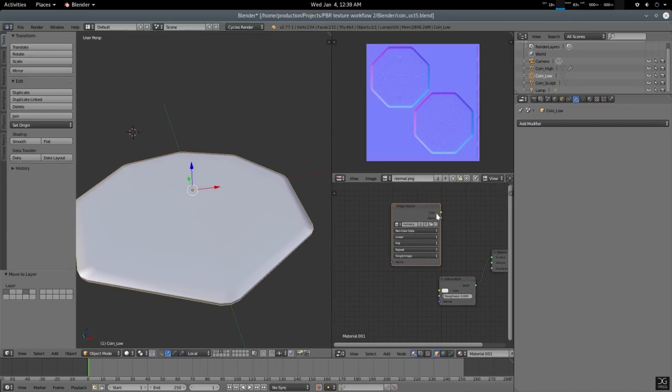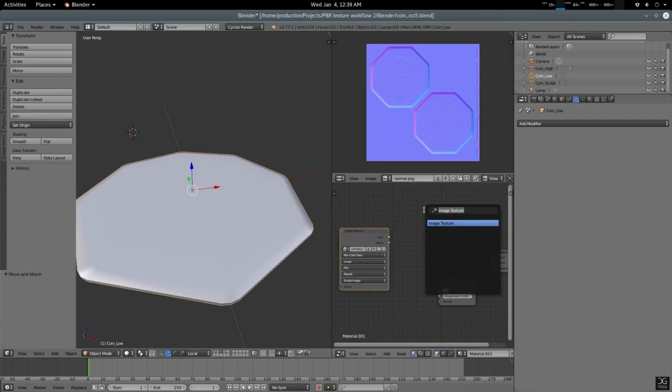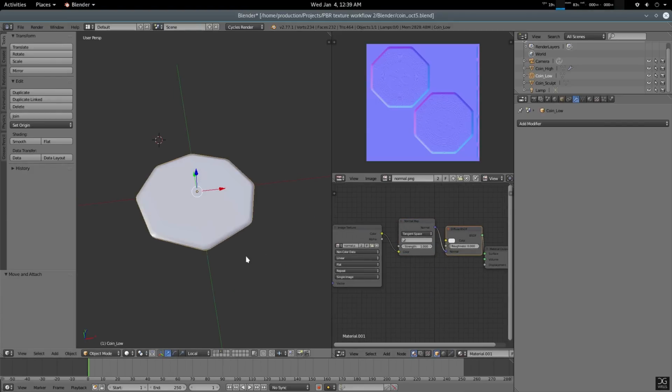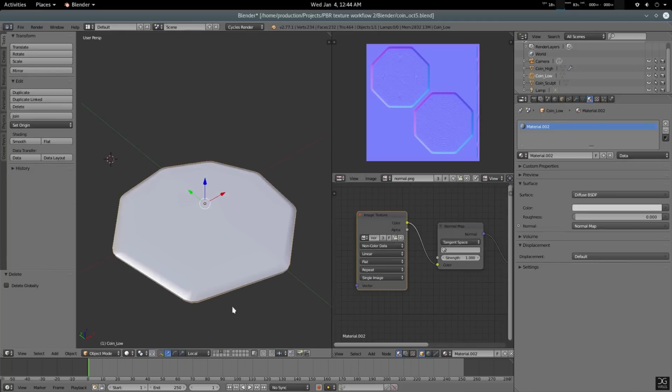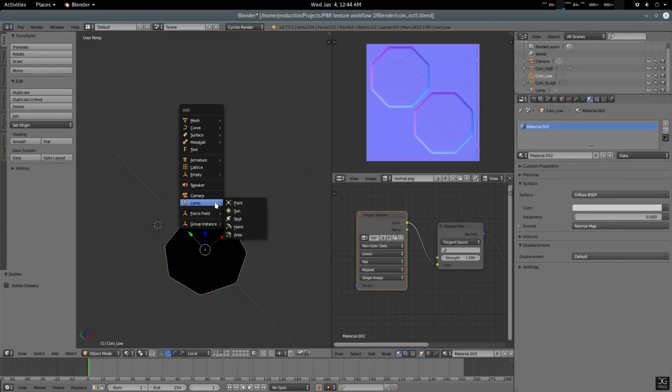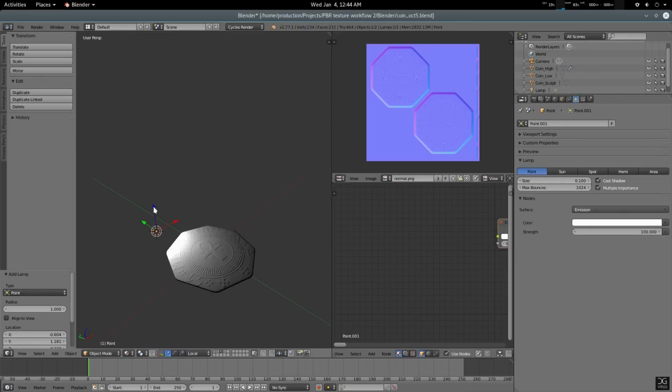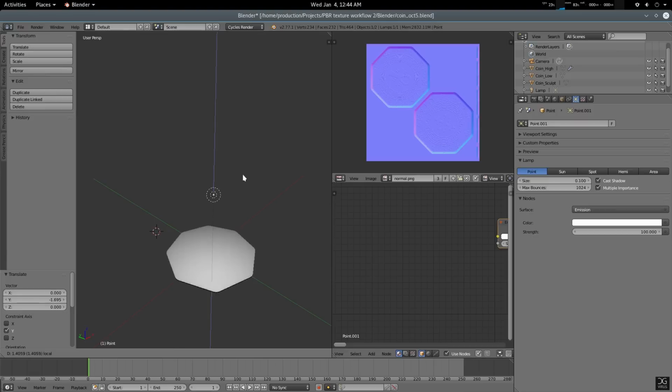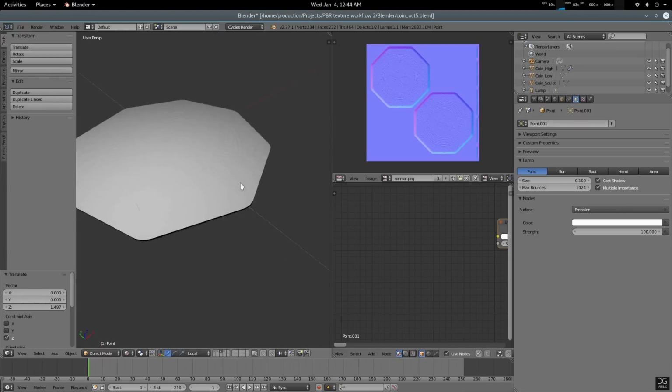To see it, we need Shift A and a normal map node. There we go, color, and plug it in with normal. To see it, we need to go to material mode, because we cannot see anything otherwise, and let's use a point light. There we go. So this is our normal, and we can see it from here.